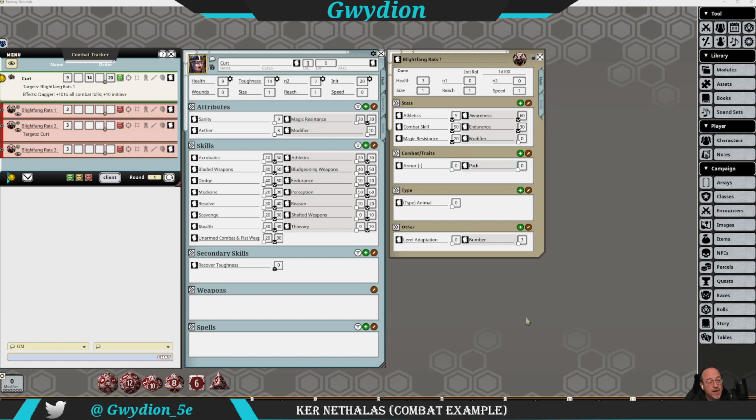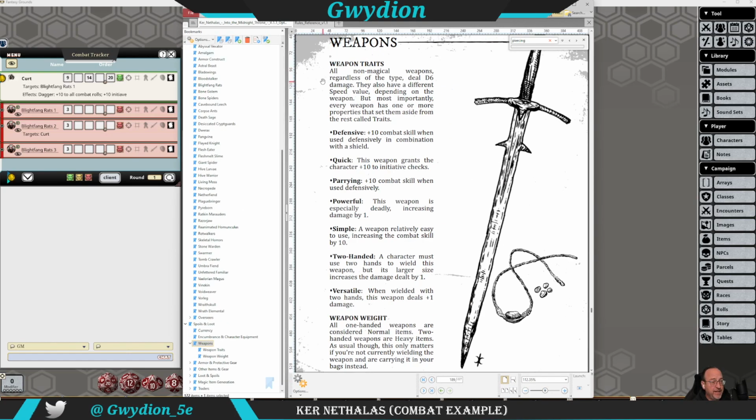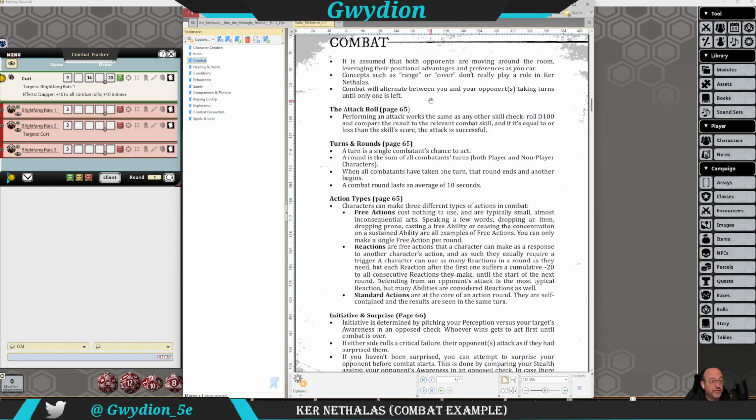So let's see if I can run through this relatively quickly and give you an idea of how to run this on your own. I'm using some virtual tools. Obviously, you can use just pen and paper, tabletop. I enjoy using virtual tools because it's easier for me to show you how to do this. So I have Fantasy Grounds Unity up on the screen, and I'll be showing you that today. I've got the PDF of Ker Nethalas, which I'll link to in the video, and also a free rules reference guide that you can download from the Blackoath Entertainment website, and I'll link to that as well.